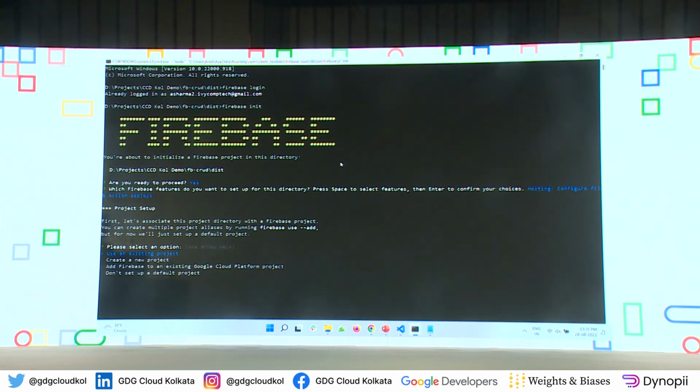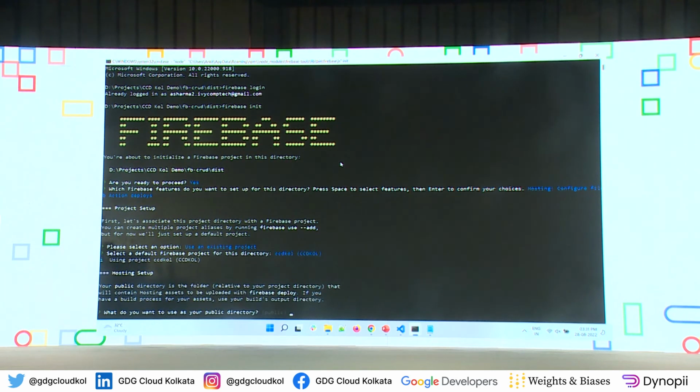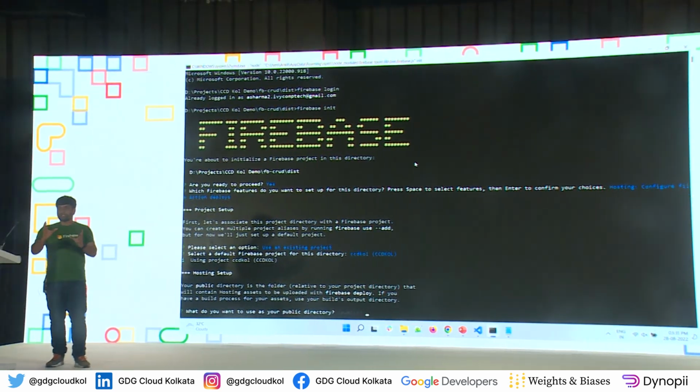Now, use an existing project or a new project. I want to use an existing project. Click on enter. It will list all the projects in my Firebase account, using the email ID which I have used to log in. So which one have we created? This one, right? CCD Kolkata, which we have created. Again, enter. This means I am going to deploy this application to this CCD Kolkata project.